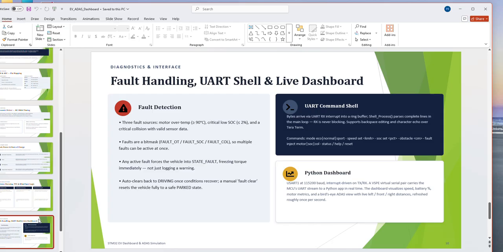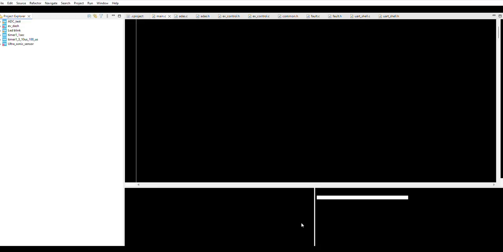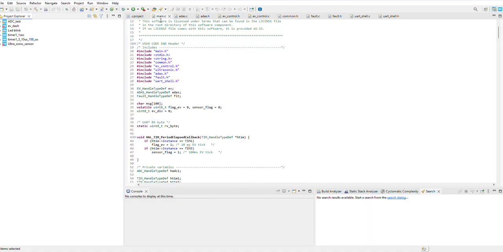Finally, all vehicle data, fault status, battery level, speed, and ADAS warnings are displayed in real time on the Python dashboard. So the PPT is this much. Now let me show you the STM32CubeIDE code. So here comes the code.